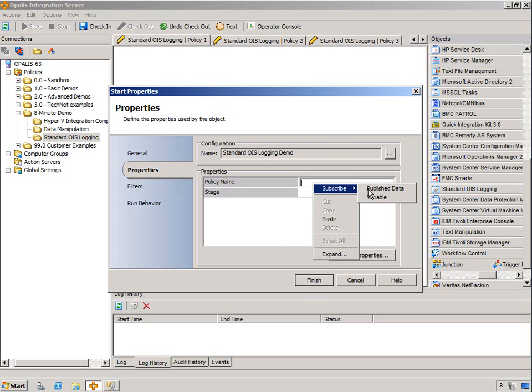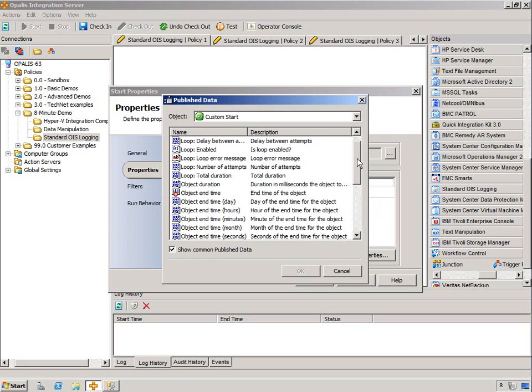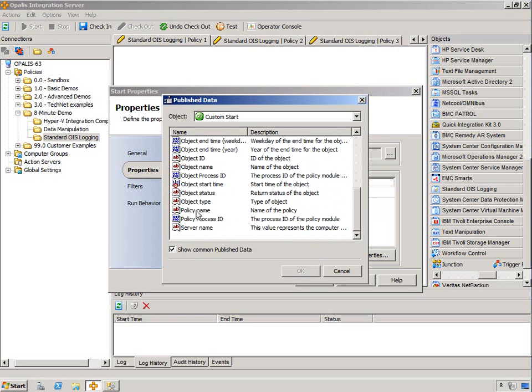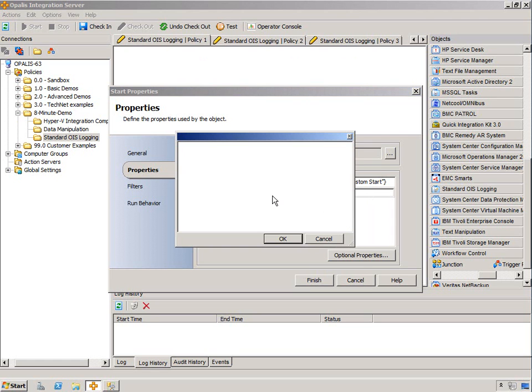We right click, subscribe, publish data, common published data, and then we're going to take a look at the published data item for policy name. And stage is really meant to take advantage of parsing that policy name into what stage it is. And you could see that we have standard OIS logging policy 1, policy 2, policy 3, and there's a delimiter there, and it's space, pipe, space, so we could take advantage of that. So I'm going to expand, and I'm going to do a field function based on the policy name.